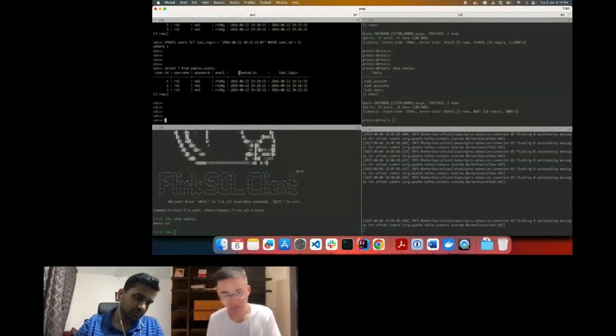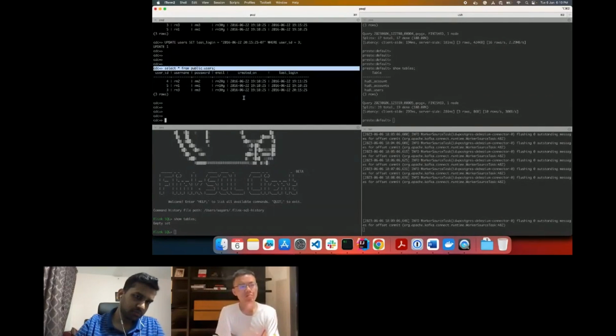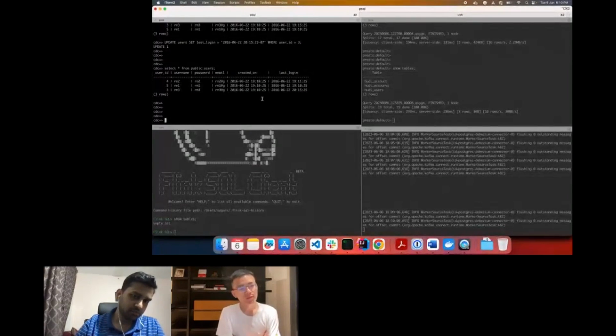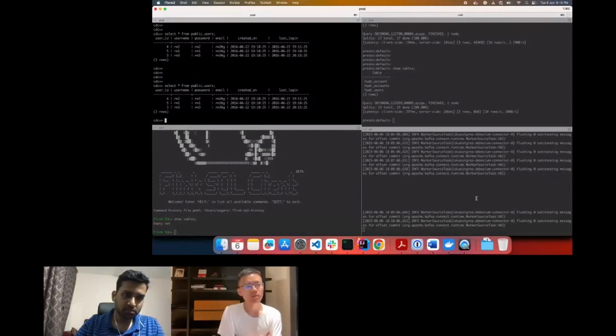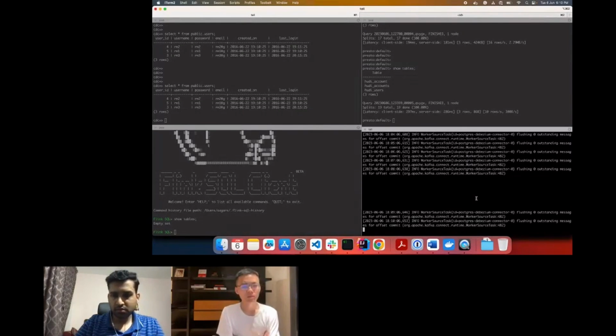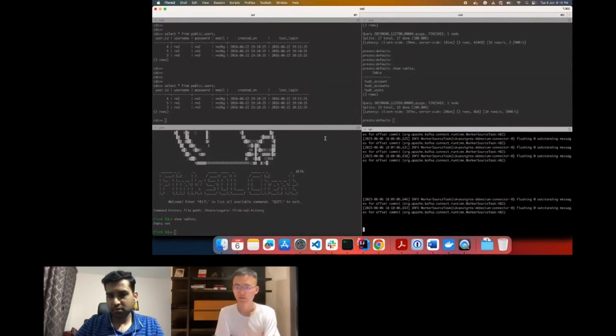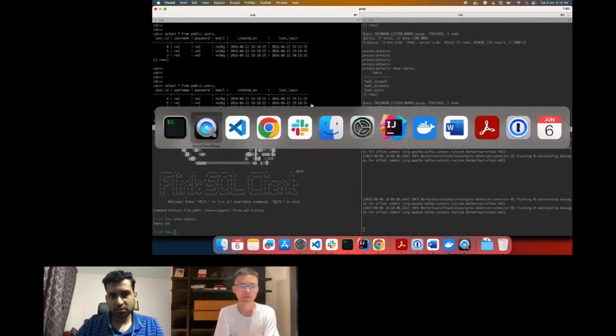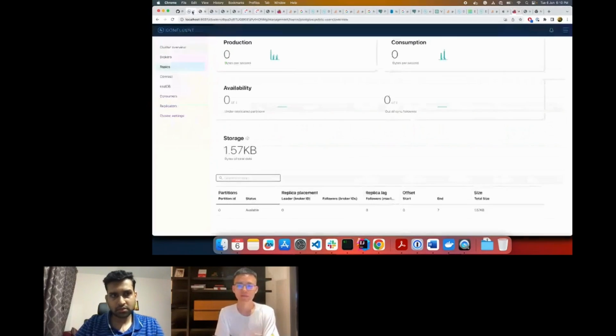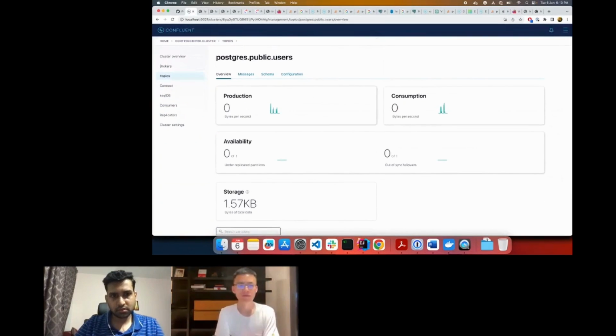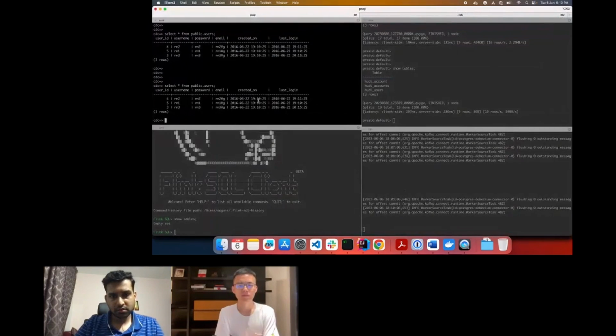To save some time for the demo, I've already created a users table, which has these three records. And I have set up the Debezium Postgres connector, which has already consumed these three records. So in my local installation of Confluent, if you go and look at this topic, it has already consumed some records here. Let's do one thing. We'll insert a record here.